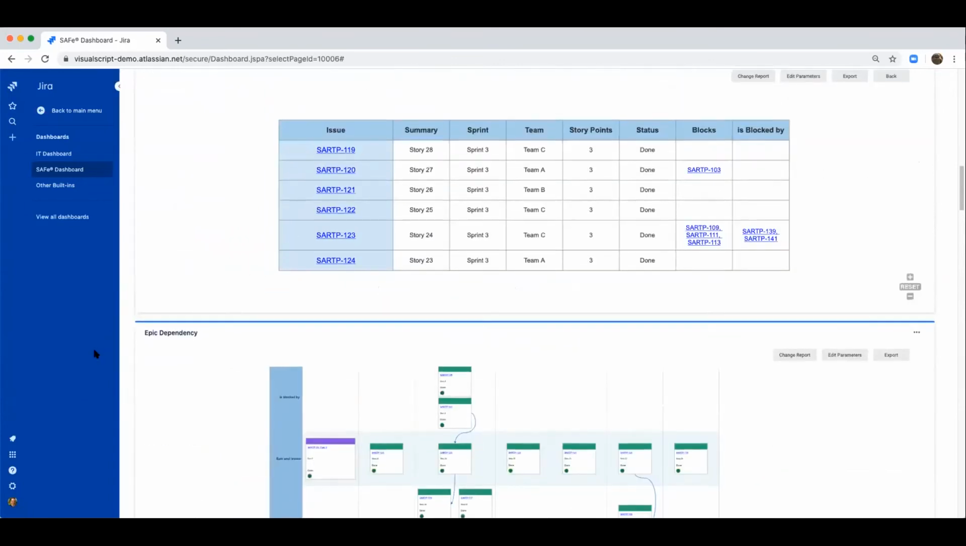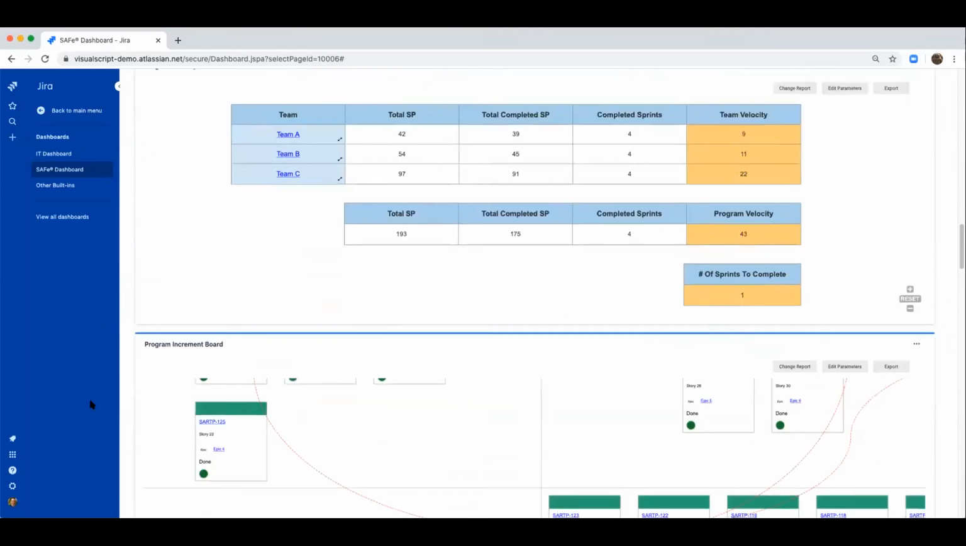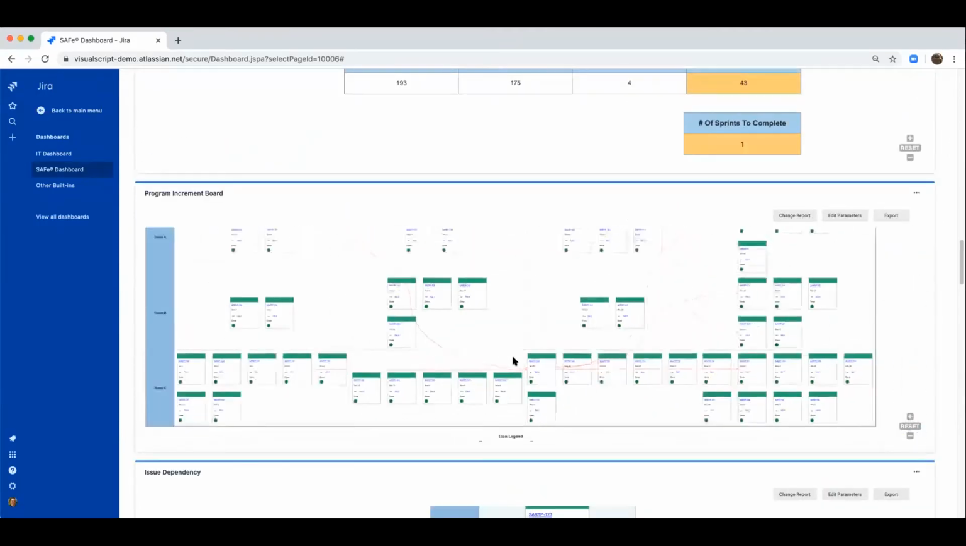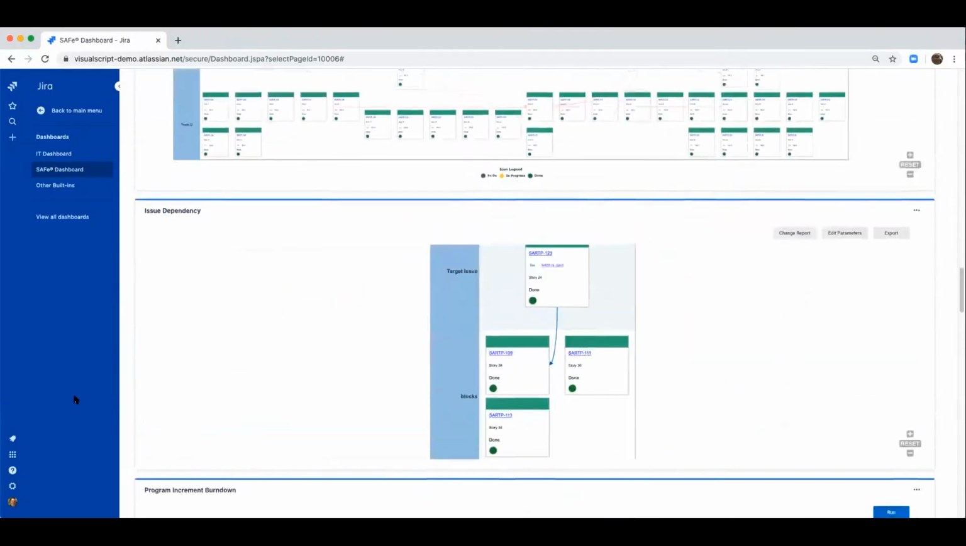We're starting out road mapping. We're looking at the dependencies. Our issue dependency is literally that single column within the Epic dependency report. But they all provide basically answers to different questions at different levels within the data sets.